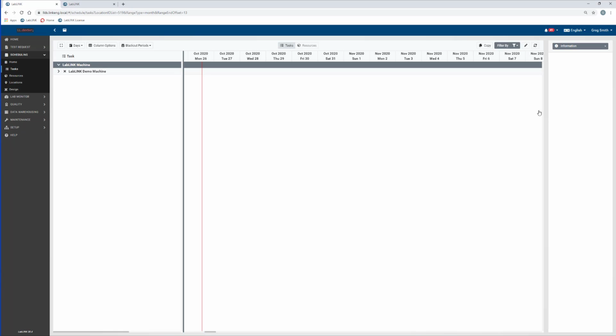Today we're going to discuss tasks, how we create them, where they can be created, creating task dependencies. And we're going to illustrate how you can create and schedule tasks on a specific machine.